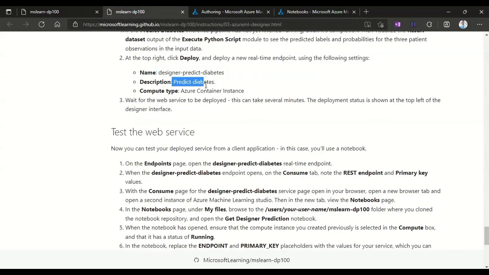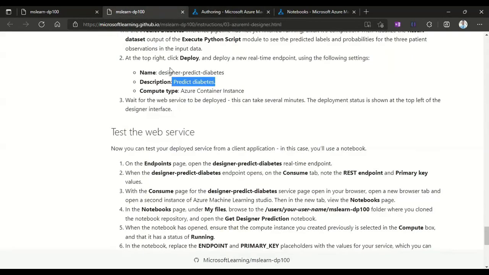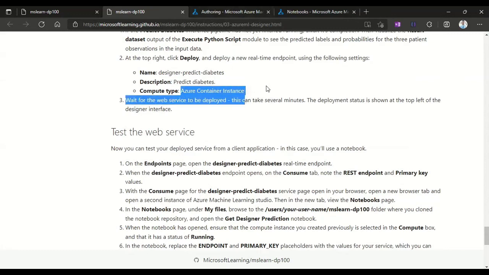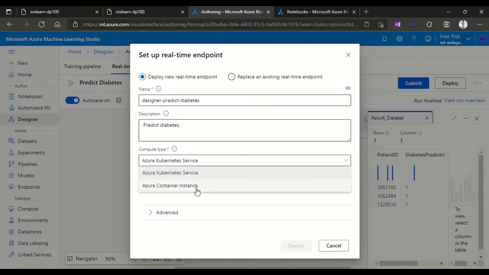Description is predict diabetes. And then Azure container instance where we have to run. Now this Azure container instance, if you see here, there are two options: Azure container instance and Azure Kubernetes services. Azure container instance is for development and testing.